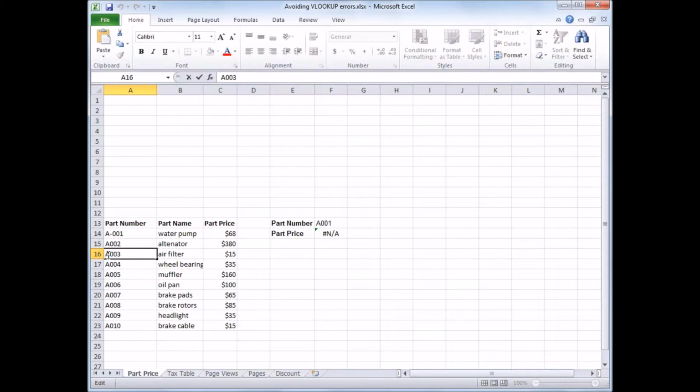And here's another kind of formatting error. Say that I put an extra space here, and then I type in A003. Well, we get an error because Excel doesn't know about that extra space. It's just looking for A003 without an extra space. So it's a very good idea before you start to review your lookup table and look for spelling errors, formatting discrepancies, anything that might cause Excel to not be able to find the lookup value in the left column.